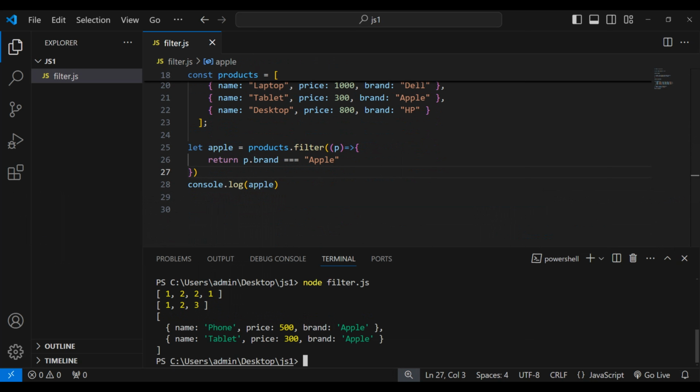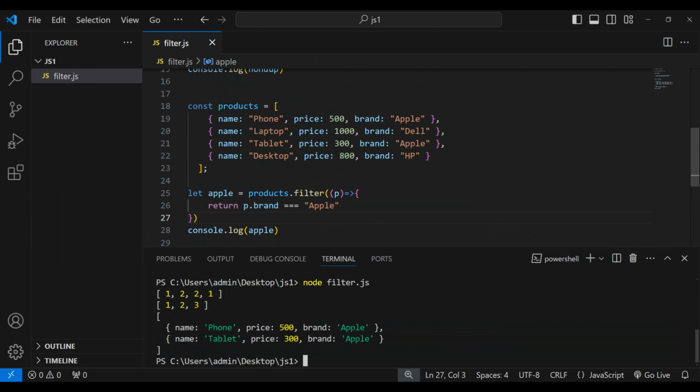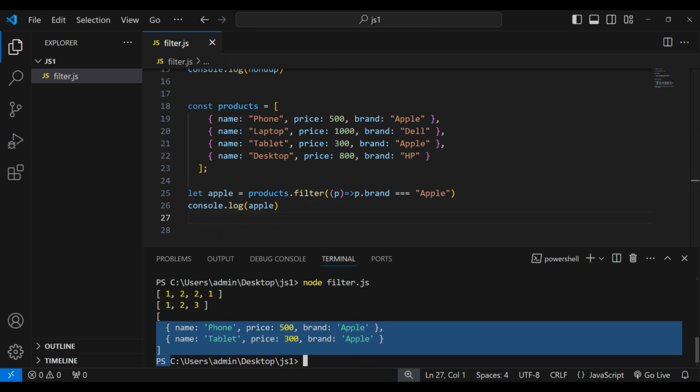Yeah, you see guys, we got only those objects which are of brand Apple. We have filtered out only brands which are Apple. And finally, let's simplify this one. So we don't need this return keyword, right? And we don't need this one as well. Yeah, awesome. Now let's print it again. You see, we got the same output.